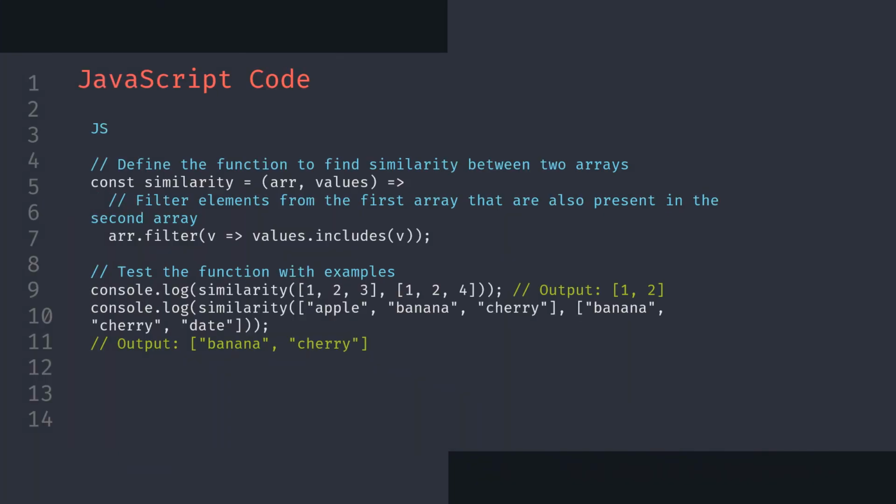This function, similarity, takes two arrays as input. It filters the first array and keeps only those elements that are present in the second array, using the includes method. The output array is an array containing only the common values from both input arrays.